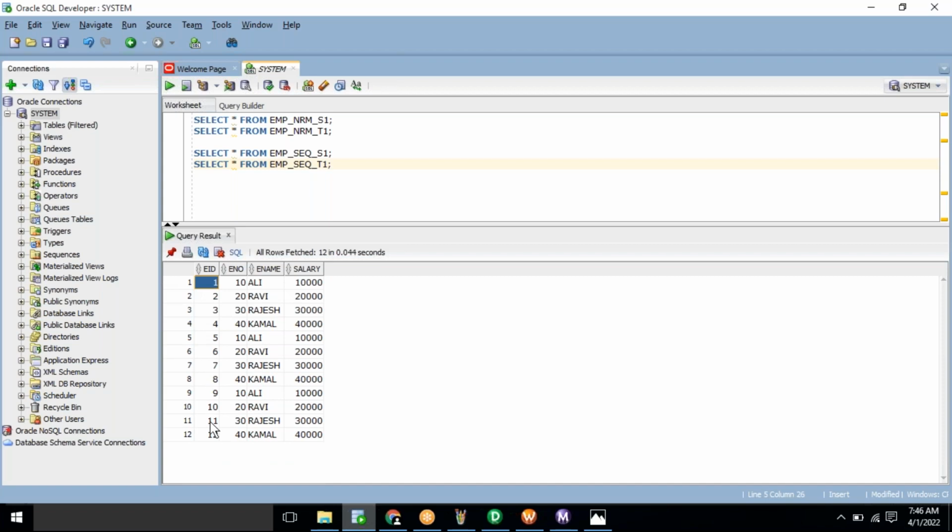We have the serial numbers like that. If you want to generate serial numbers or sequence numbers in any column of the target table, in the mapping we have to create a sequence generator transformation and set the start value 1 and increment by 1, so that it will generate the numbers like 1 2 3 4 5 6 7 8 9. So it will start generating the sequence numbers.